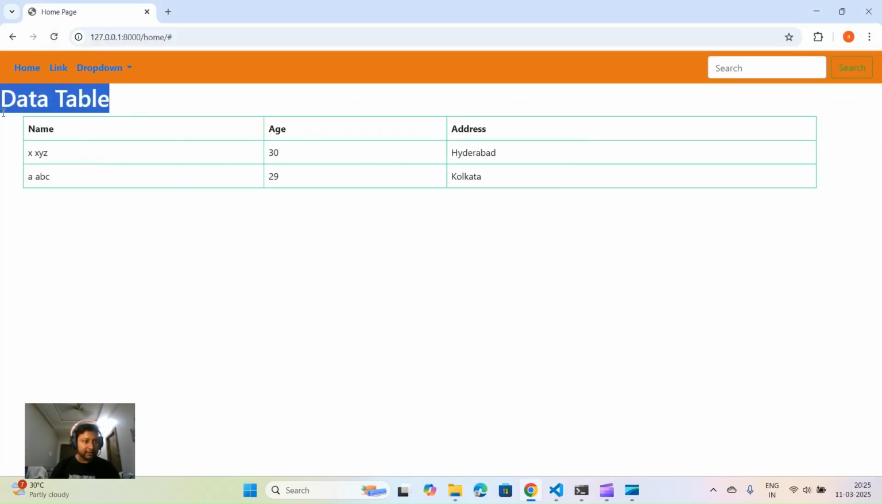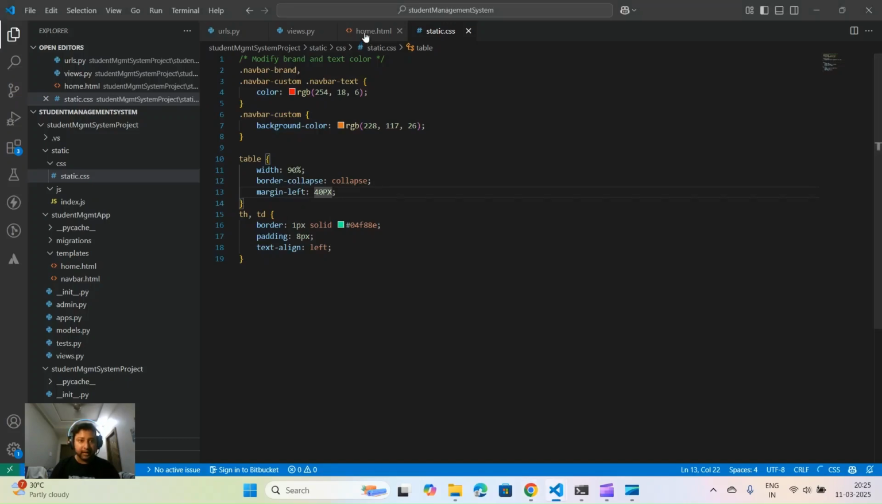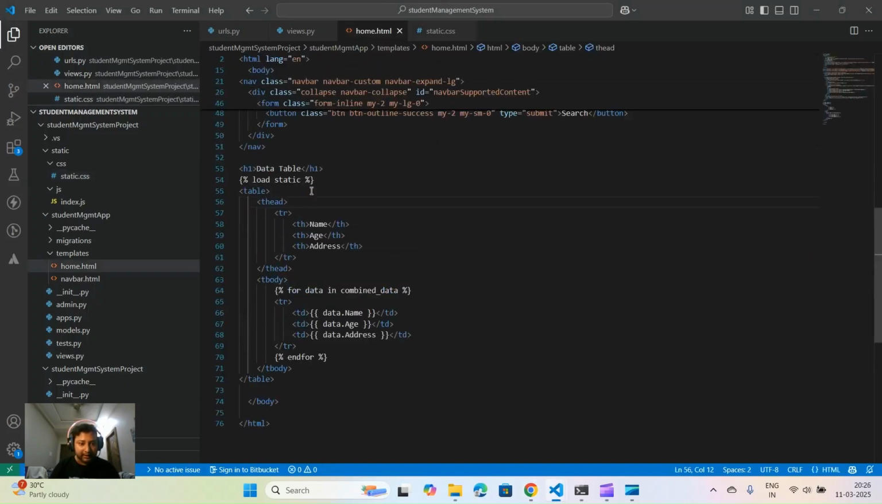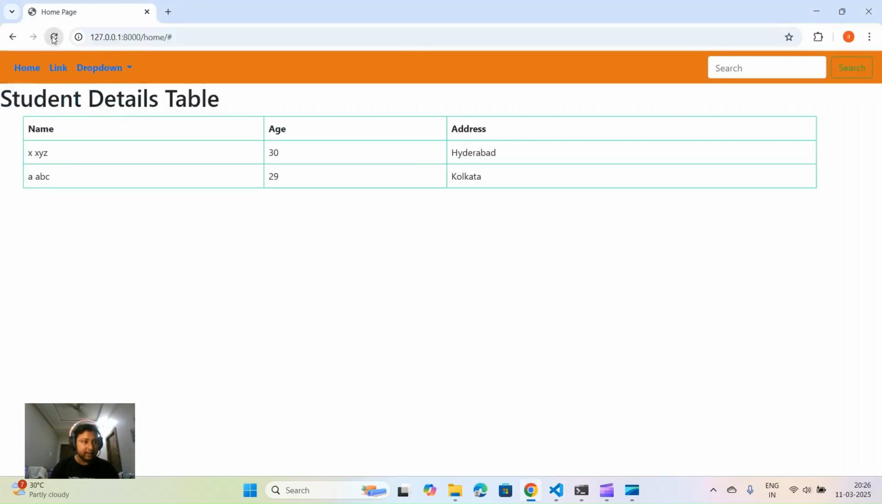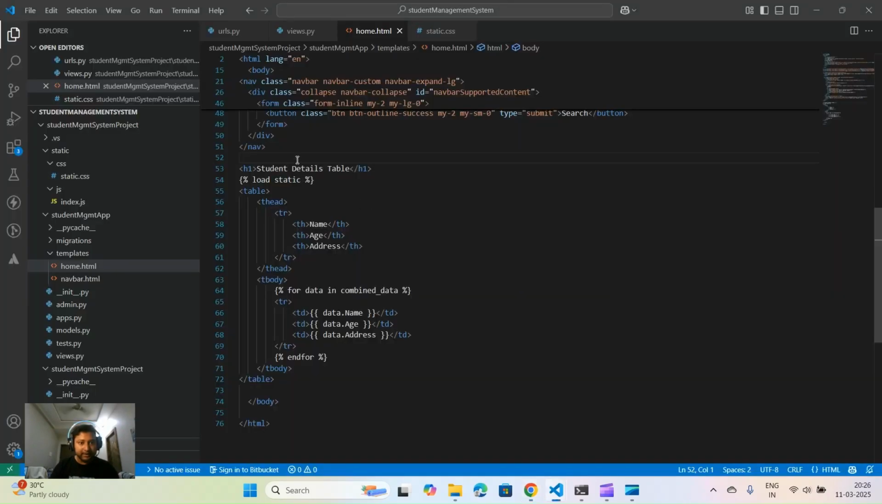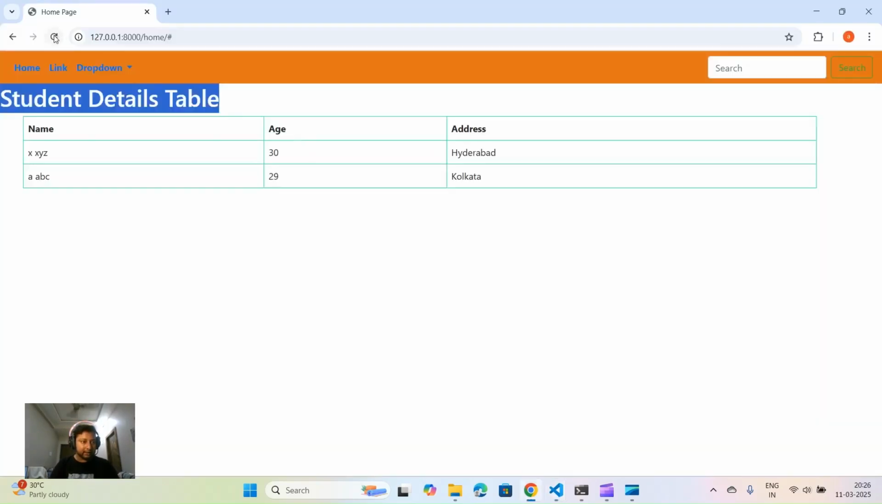So I have to change this data table to some other name. For that I have to go to the HTML, and instead of data table I can give student details table. Okay, student details table, so this should come. I'll give a br tag over here, just a br tag, that's it, and it will come down.